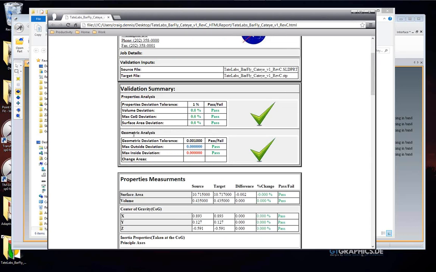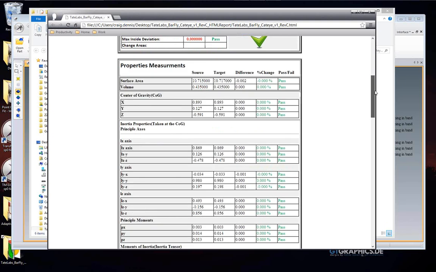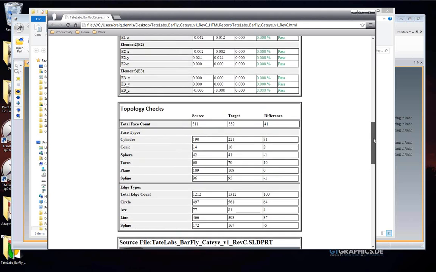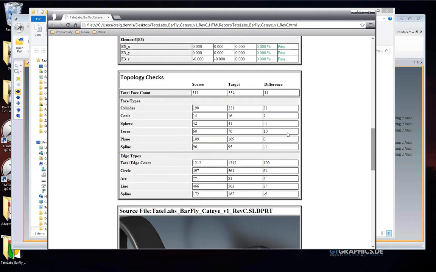And then the more comprehensive validation is our geometry analysis, which literally compares and runs a number of things on each surface to make sure that they're within spec. Because a typical volume comparison deviation will be 1%. But you could still get a pass there and a fail in the geometry analysis. And so the report simply catalogs all of the properties that we've calculated. You've got your source and your target, the percent difference, and a pass or fail. So here we have surface, volume, center of gravity, et cetera, and then on to our topology checks.